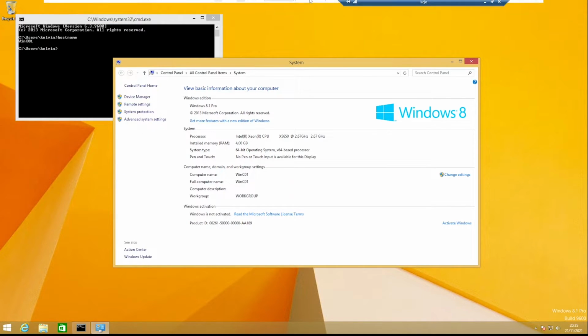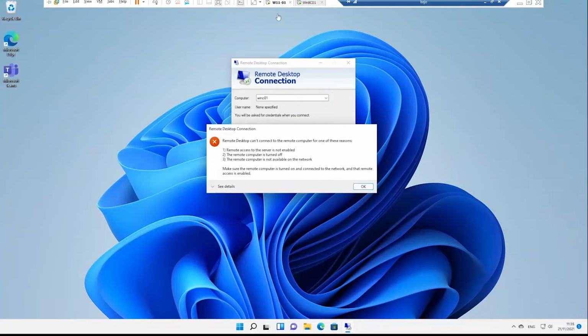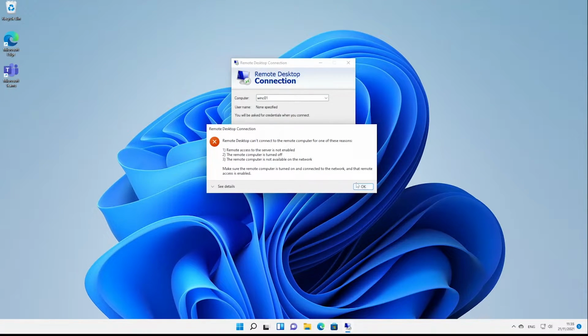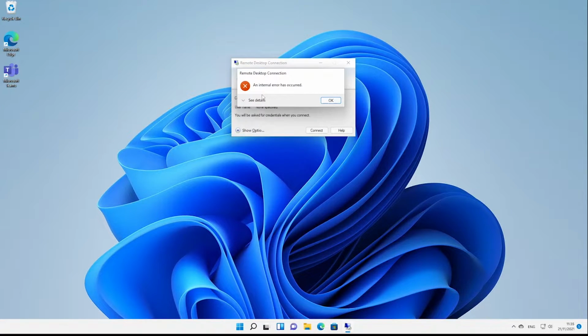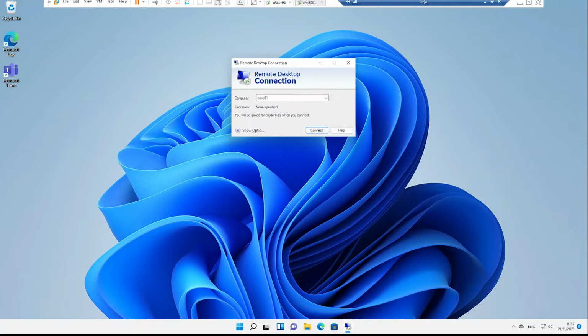What we now need to do is go back to your Windows 11 device. Let's close this error message and try the connection again. See, right now it says an initial error has occurred. Let's go and see the details. It says you see the code. Okay, let's close that now, and then let's go back and try again.